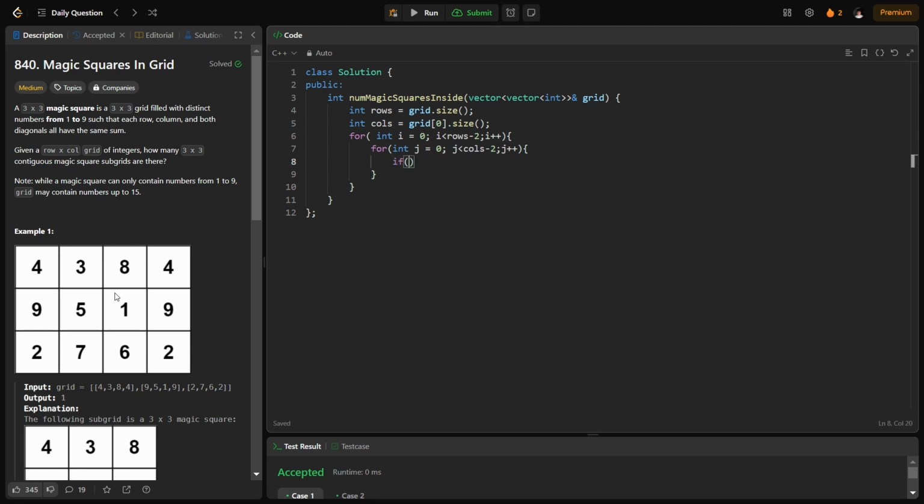Now I will call this function, if valid magic matrix, and I need to pass the grid and the row and column. If this is true, I'll say count plus plus, and I did not declare count, so count is equal to 0. After this I return count. The only thing is we don't know how to write this function, so let's write that.